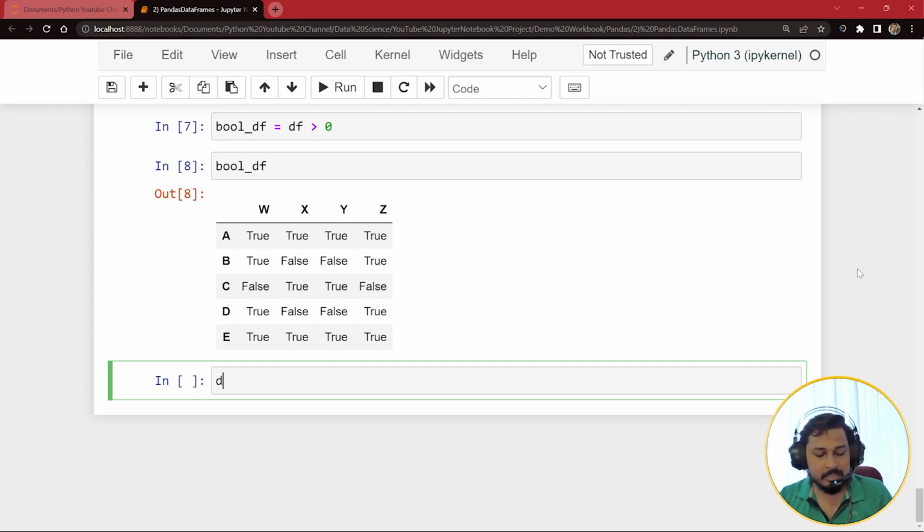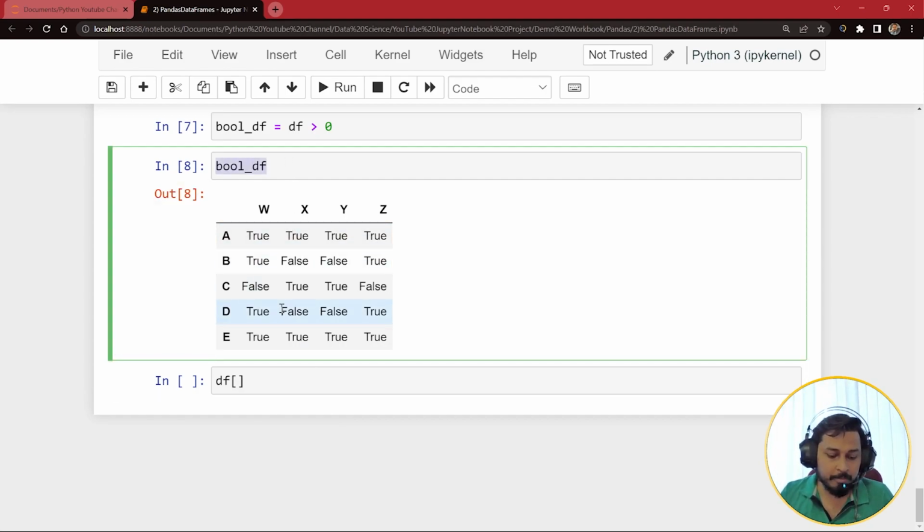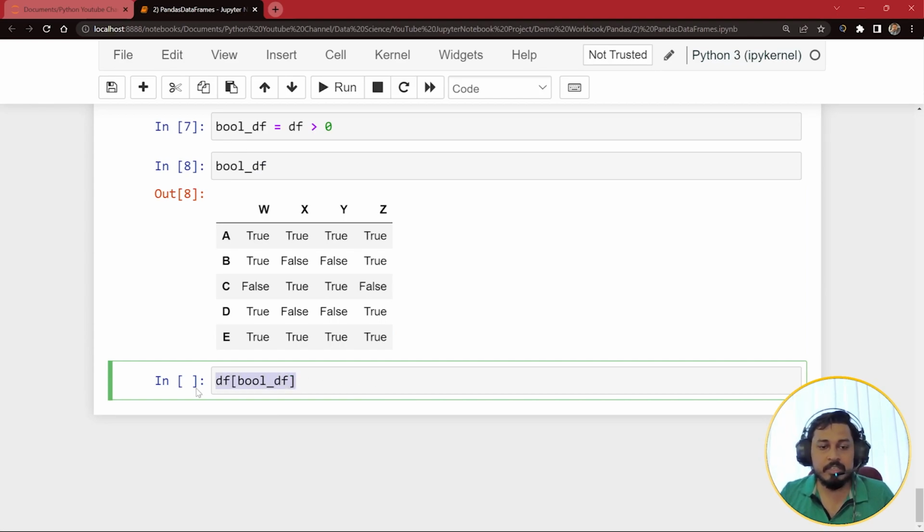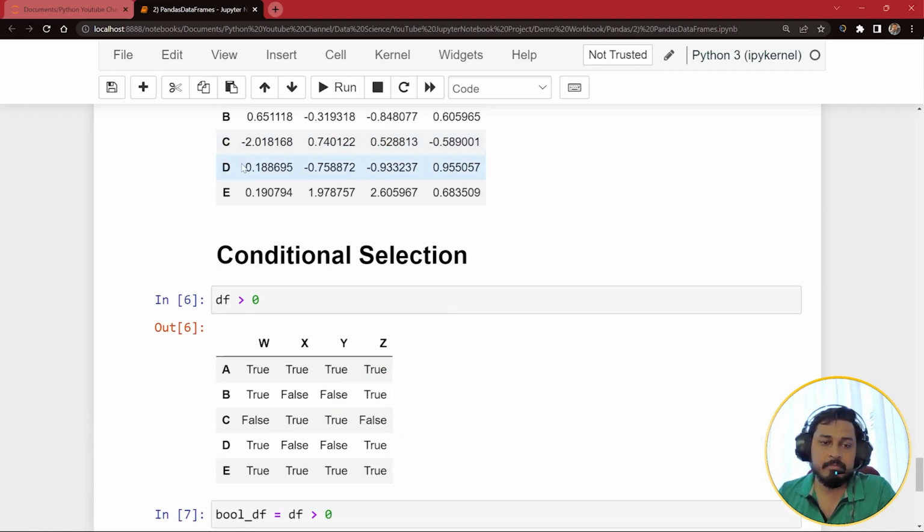In this case, I can just say a command called df, and inside the square brackets, just like how you get the slices in Python, the same notation, the same square brackets we are going to use here in this case. And here I'm going to just pass this bool df. What will happen? This will give us a data frame where only the true elements are present from the main data frame, this one.